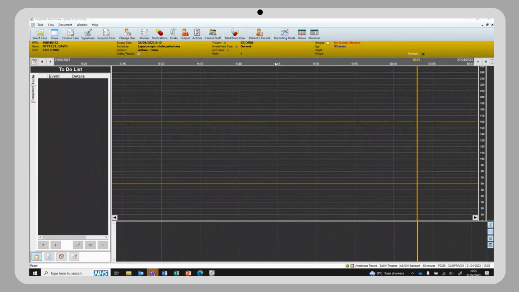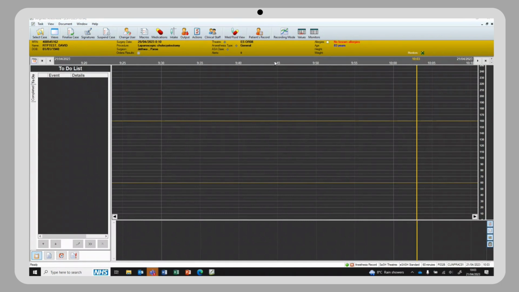Within the time bar, the time in yellow is the current time. This corresponds to the yellow line down the page. This is set to auto-scroll unless you manually move the time positions using the left and right arrows. You can also move all the way to the beginning of the chart using the other left arrow and all the way to the current time using the other right arrow. When you scroll all the way back to the current time, this will automatically restart auto-scroll.